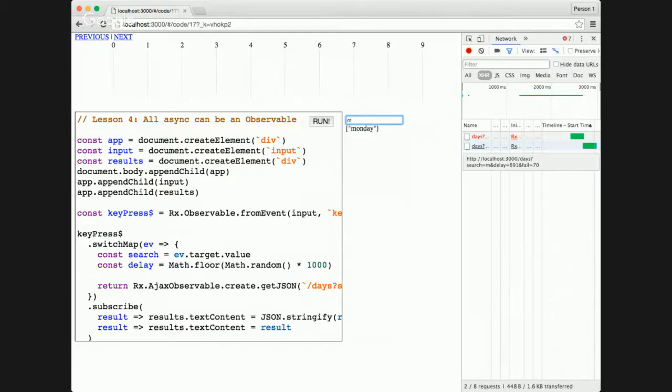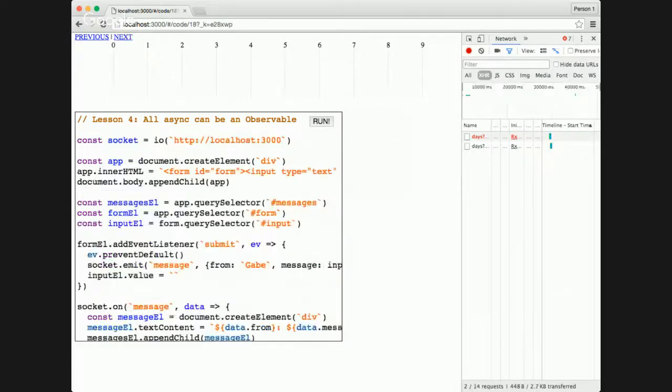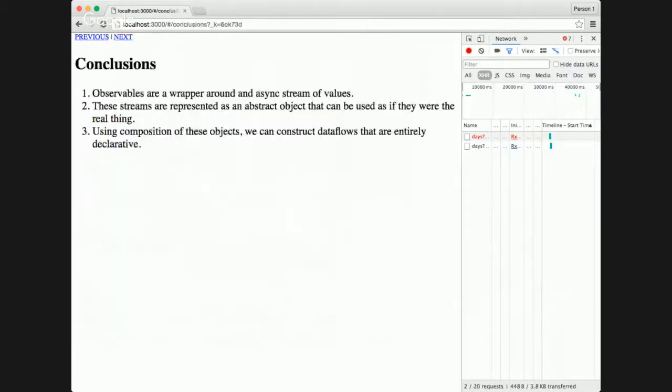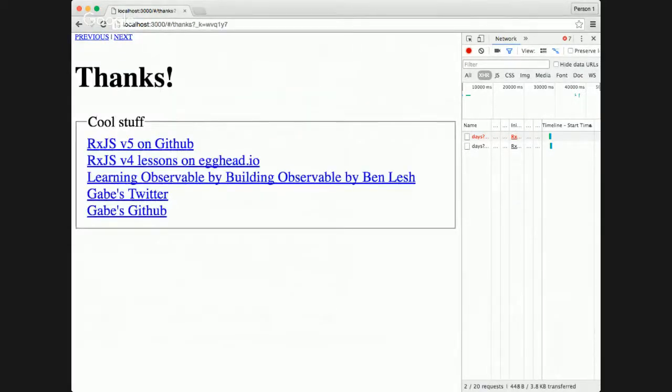And yeah, I guess I'll just end it there. I have a few more slides, but I've been talking for way too long. So, conclusions: observables are awesome. That's pretty much it. Cool, and thanks. Those are the slides and resources.